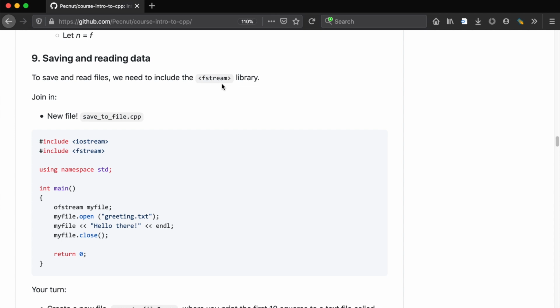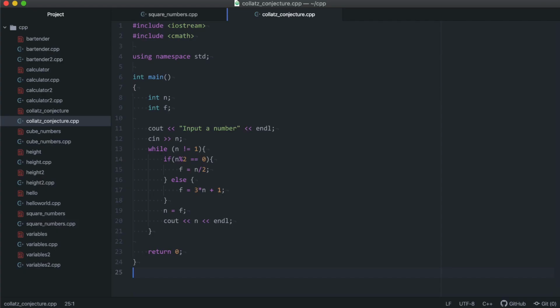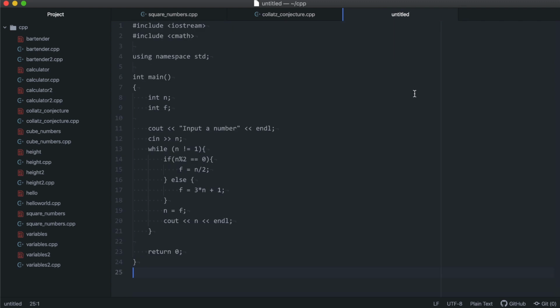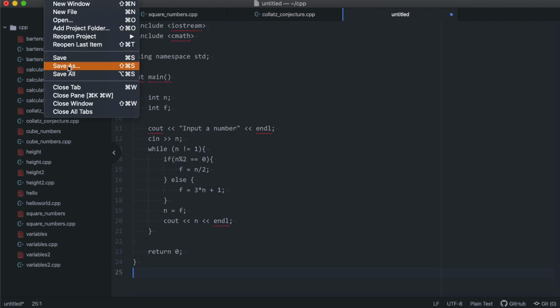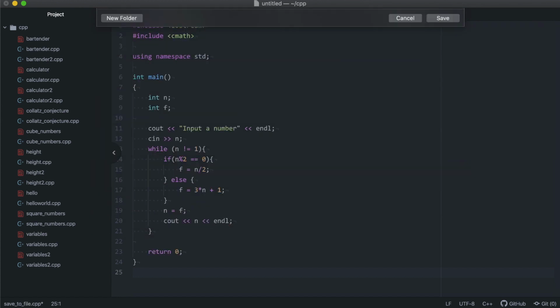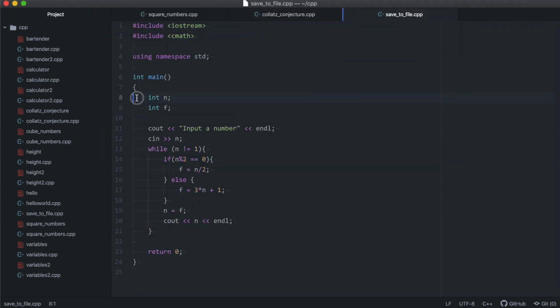All right, and we're going to demonstrate this by creating a text file called greeting.txt, and we're going to place a greeting inside of the text file. That's the plan. Let's go ahead and do it. We're going to call it save-to-file.cpp. Once again, I'm going to steal the skeleton from a previous exercise. So I've copied and pasted. Go to save as, and I'll call it save-to-file.cpp. Good. And I'm going to take the guts out, like that.